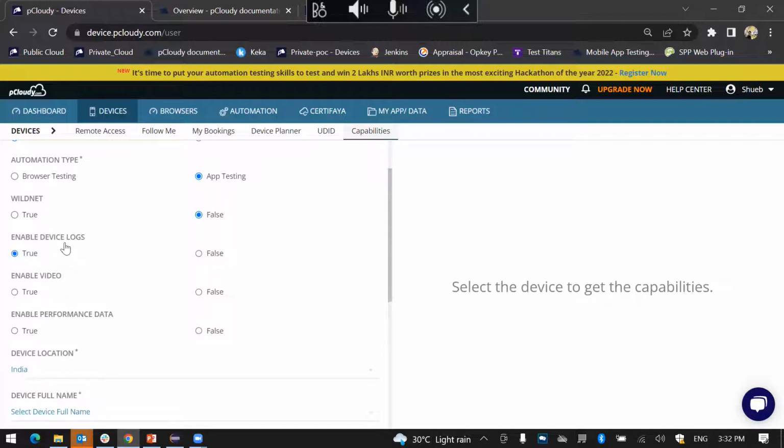Then you enable the device logs, videos, and performance data. Make sure you have all these three options within your script. This will capture all the parameters like device logs, APM logs, APM standard error logs, and video. The entire session would be captured in the form of video. And key performance metrics like CPU, battery, and network will all be captured with the help of this performance data capability. So make sure you have all these three.